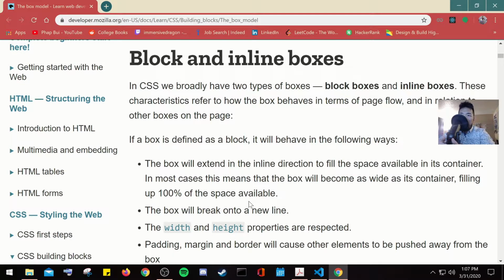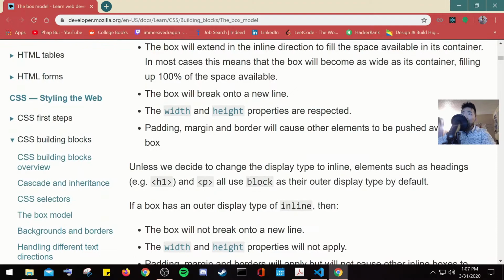The box will extend in the inline direction to fill the space available in its container. In most cases, this means that the box will become as wide as its container, filling up to 100% of the space available. The box will break onto a new line. The width and height properties are respected. The padding, margin, and border will cause other elements to be pushed away from the box.